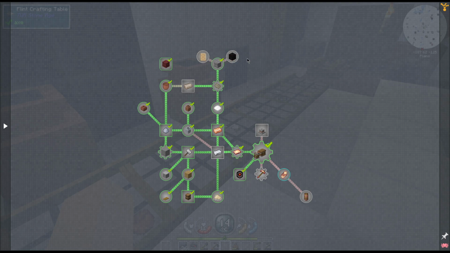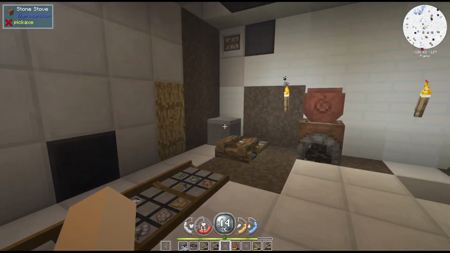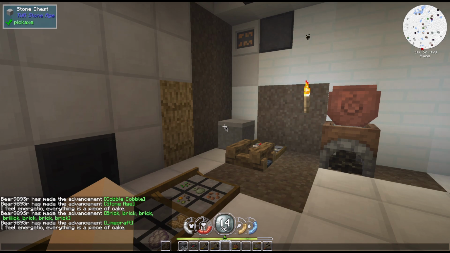And next time we'll look into seeing if we can make this Coke, maybe. Or we'll see if we can go find some tin. But that is going to be it for today.